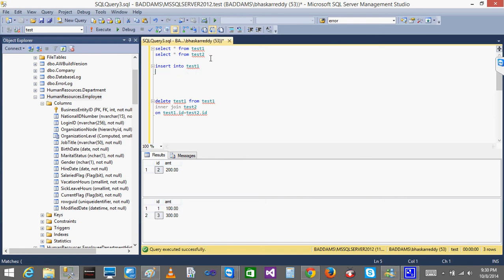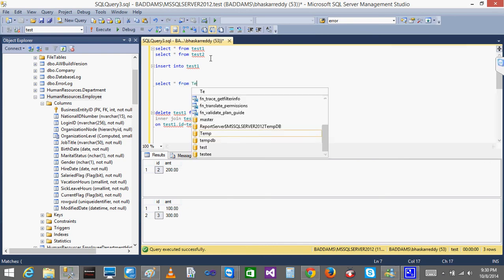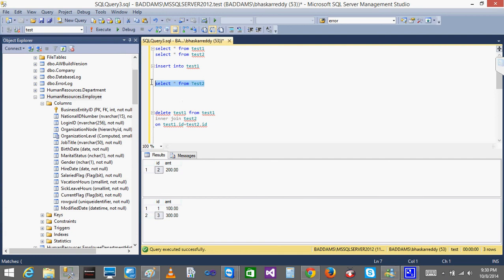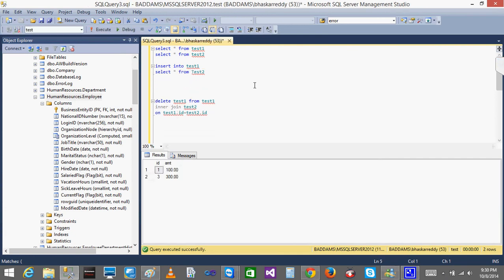Otherwise you can simply write select star from test2. When I execute this, I will get the 2 outputs, 1 comma 3. Now after the insert statement, I will just give the select star from. When I execute this, automatically the 2 records, whatever output I get from this query, will be inserted into the table. But you should follow one standard: whatever columns you get from the query should be in the same order. So you will give ID comma amount. Normally this is the standard that we follow. Instead of star, you will give the column names, amount.